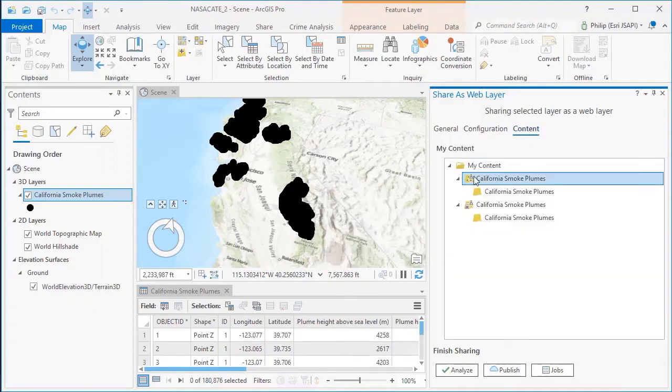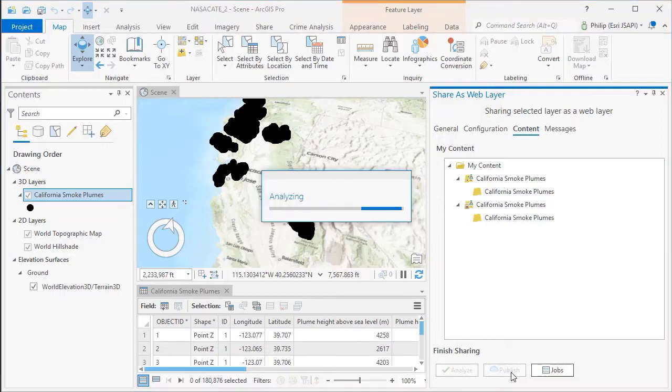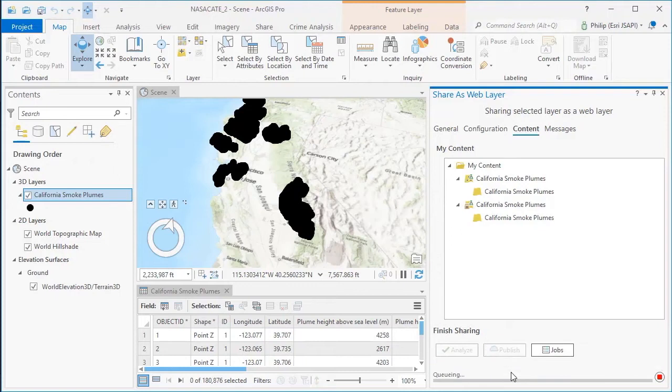And then here from content, we can just see that we've got a web scene layer and a scene layer package that's going to be created from this one. You can analyze your data and then publish this. Analyzing will just tell you if you have any messages. And when you publish, it'll actually analyze this for you. Let's take a look at what this turns out to be.